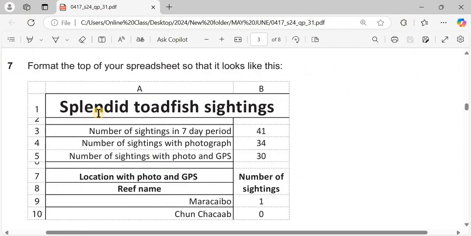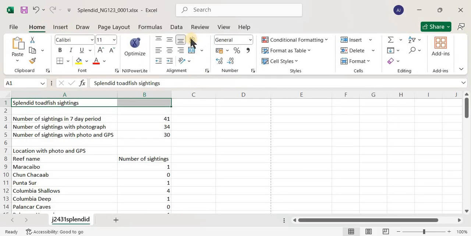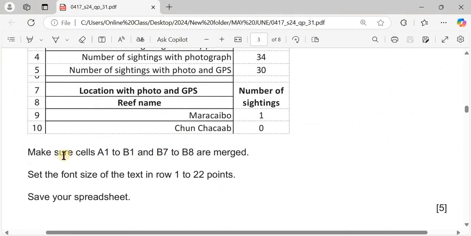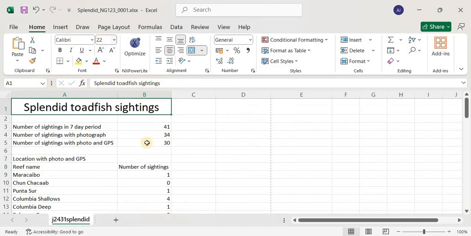And so to format this, the first thing we take a look at is this particular cell, where column A and B are merged. You want to highlight the two, go to your Home menu, and click merge and center. If you click it down, you can see this arrow, merge and center. Let's see if we are given any font size. Make sure cells A1 to B1 and B7 to B8 are merged. Set the size of the text in row 1 to 22 points. Okay, so we were given a size 22. Good, it looks bold.